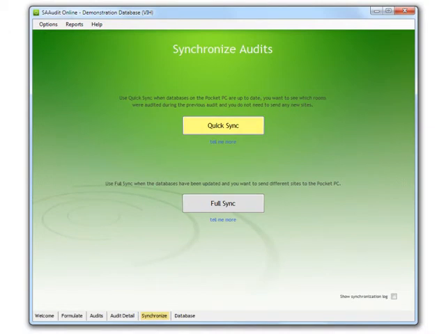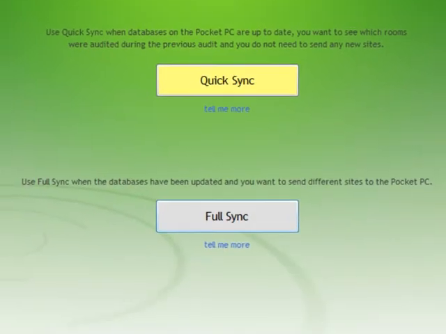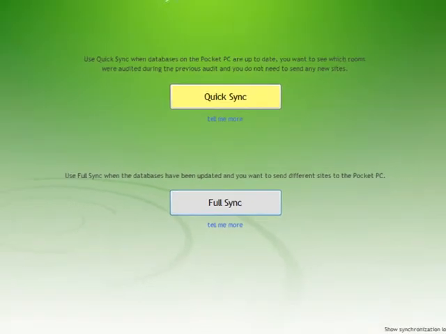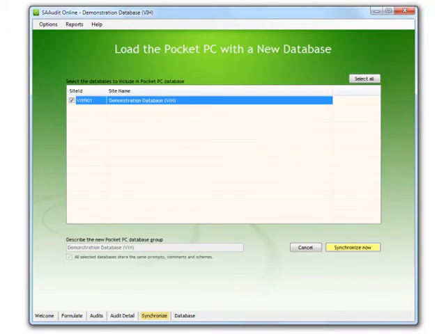So we have two options to synchronize. Most of the time you'll be performing a quick sync, which will just synchronize any unsaved audits in your Pocket PC to the web. If you're changing sites, you can go ahead and do a full sync that will pull any audits off your Pocket PC that haven't been saved, and also load any new sites on your Pocket PC to audit.